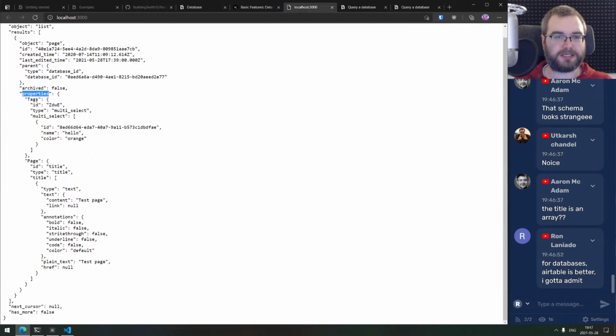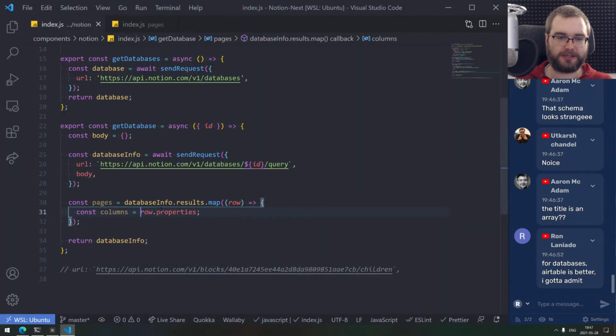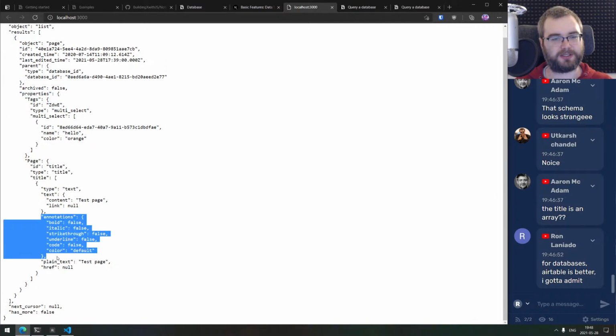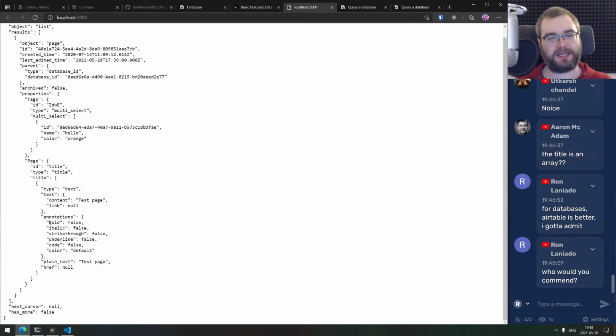Okay, so we got the properties, and right, properties is actually an object of keys. We got the keys are columns. Okay, the title is an array. Title, yes, it's an array. And, oh okay, because they have this annotation, plain text. So it basically tells you if it's bold, italic, strikethrough. That is the weirdest way of encoding text formatting I've seen in quite some time.